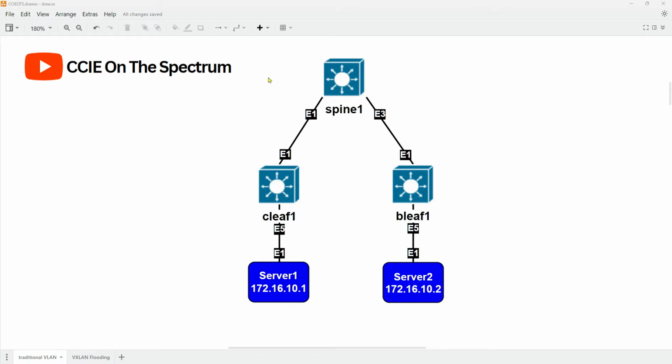We will use this simple topology. We want server 1 and server 2 to be able to talk to each other. Please note that server 1 and server 2 belong to the same subnet, which means this is a switching example. In VXLAN terminology, we call it VXLAN Bridging. If you understand how VXLAN Bridging works, it will be very easy to understand how VXLAN routing works. I will demonstrate VXLAN routing in the upcoming videos.